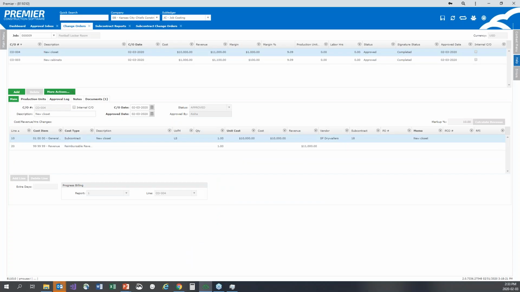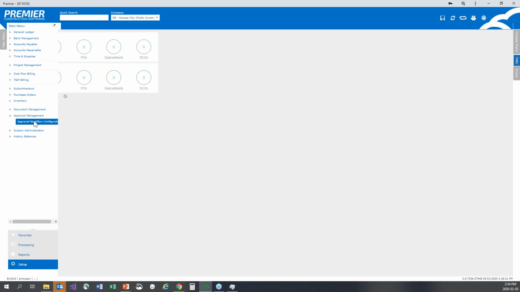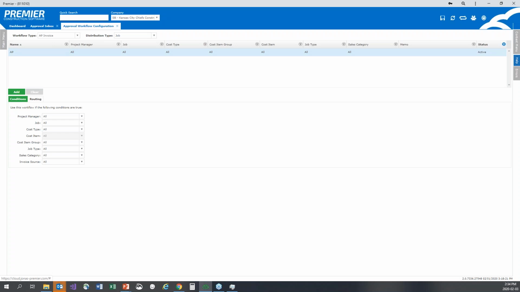To set up all of the workflows for subcontracts and subcontract change orders, you're going to go to one screen. I always get in trouble for using the quick search. So I'm going to go into the setup, go to the approval management, and that's where you're going to find approval workflow configuration. Here it's the same screen that you're used to seeing if you've used our AP approvals or our PO approvals, and if you're not, I highly recommend it. All you're going to do is click on this drop down to determine which workflow you would like to work on. So let's start with subcontract because that's what I started with.